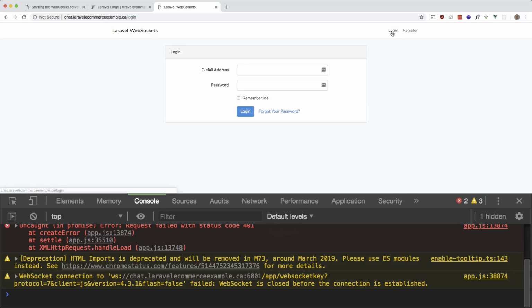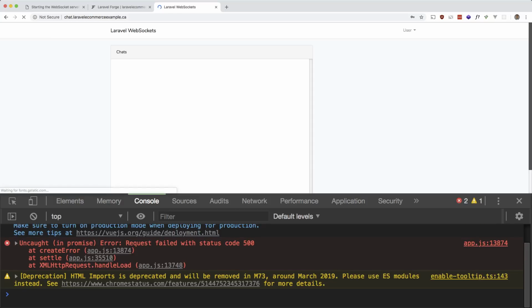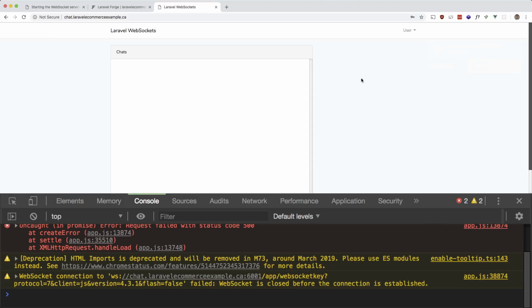So let me try to log in. Let's try user@user.com, password. And yeah, it's still not working. So the problem here is this port is not open by default. And this took me forever to figure out. So what you have to do is open that port up to the public.